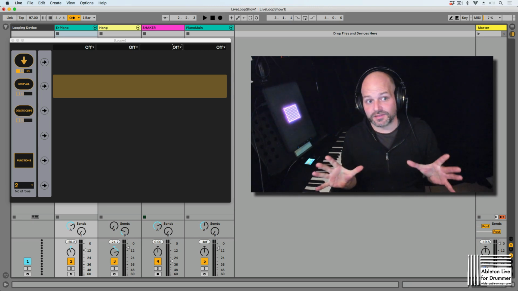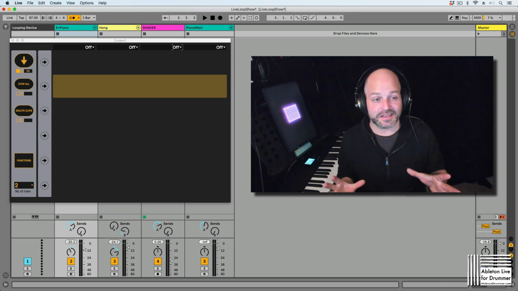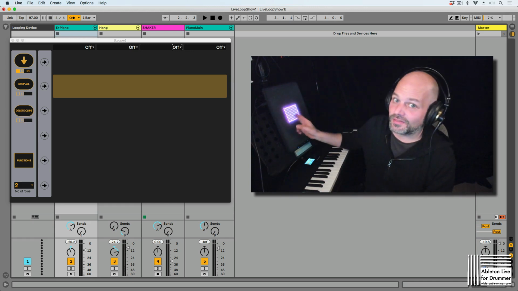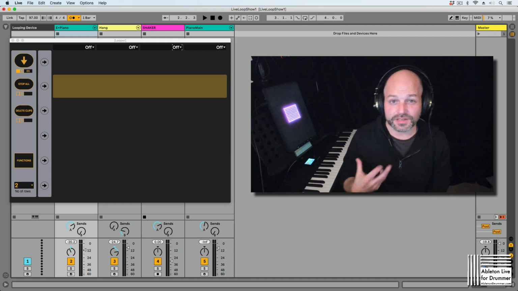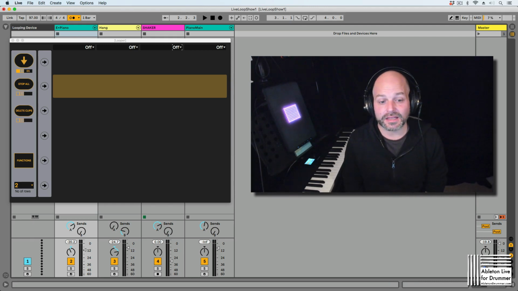So here's the device, live looping, and you could see I was only hitting this thing 3 times, but a lot of stuff happened already automated in Ableton Live. So let's have a look on the device.